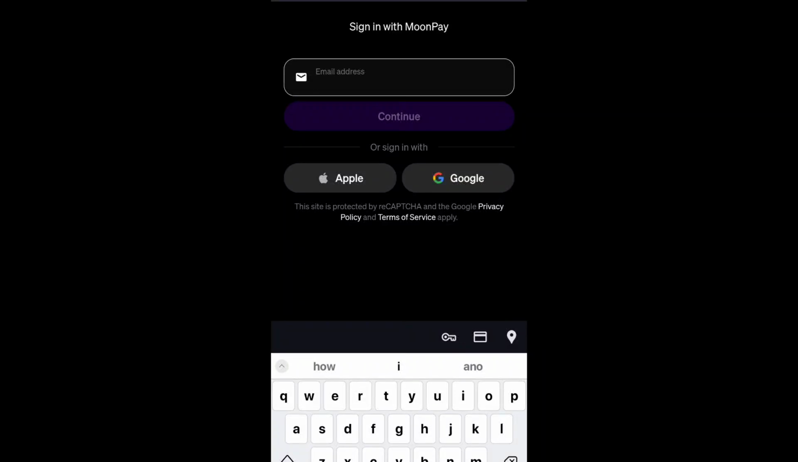In this video, I'll be showing you how you can create or open a MoonPay account. First is to head into account.moonpay.com and then enter your email address here.